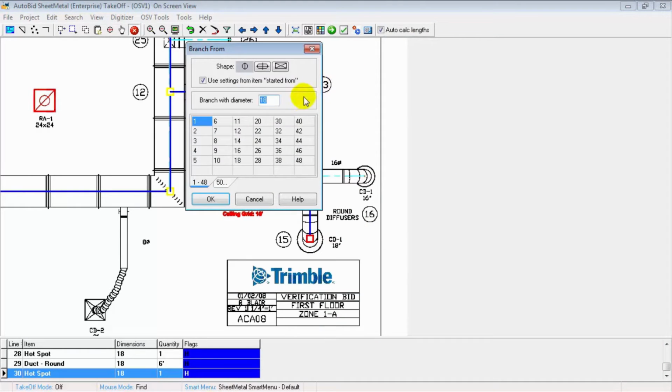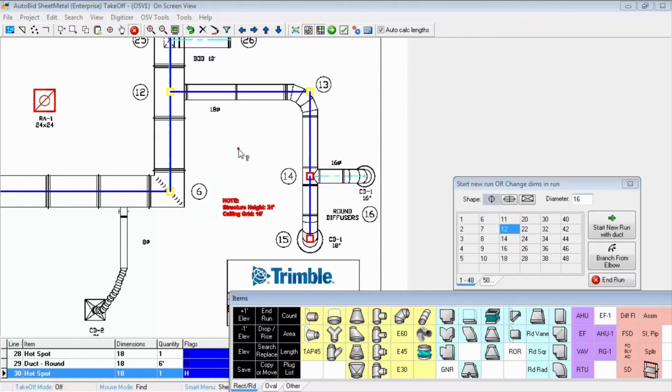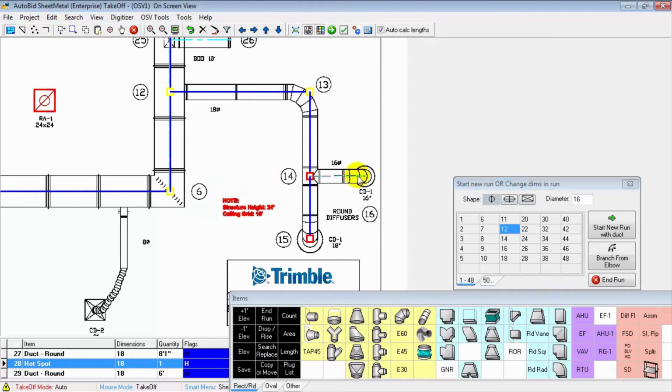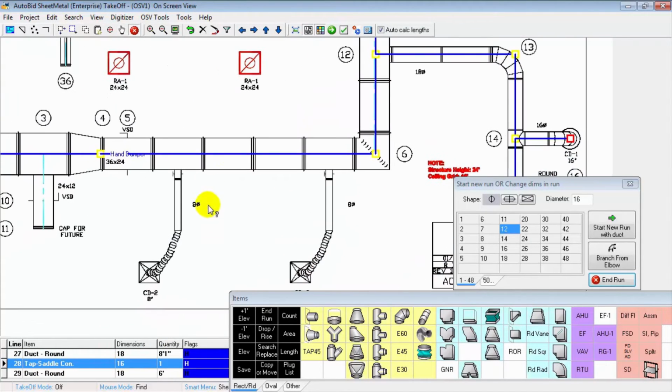And then we're going to branch off the 18 with a 16 inch. We click on the main and branch off to the side. Automatically generated, a tap squared around to connect the 18 to the rectangular, and automatically generated a saddle tap conical to connect the 16 to the 18.